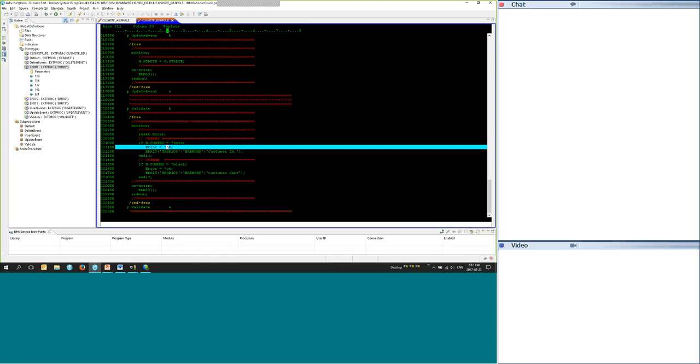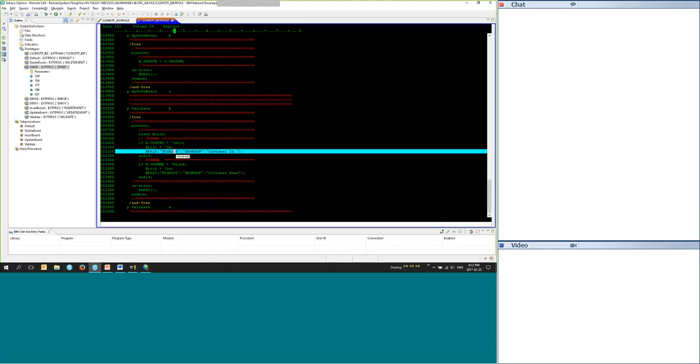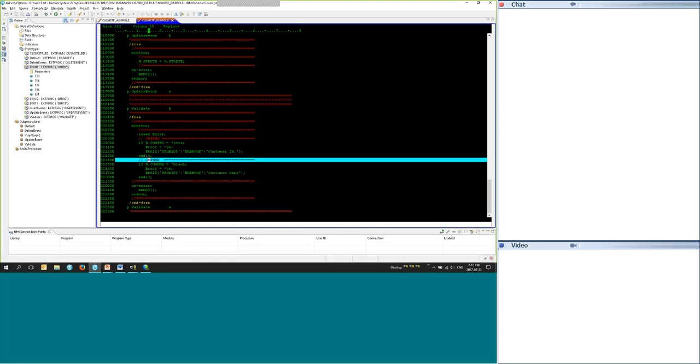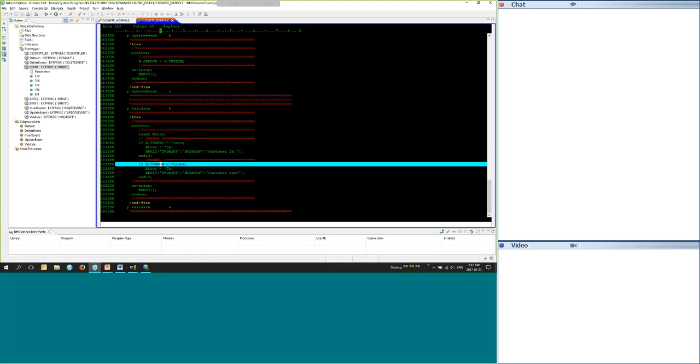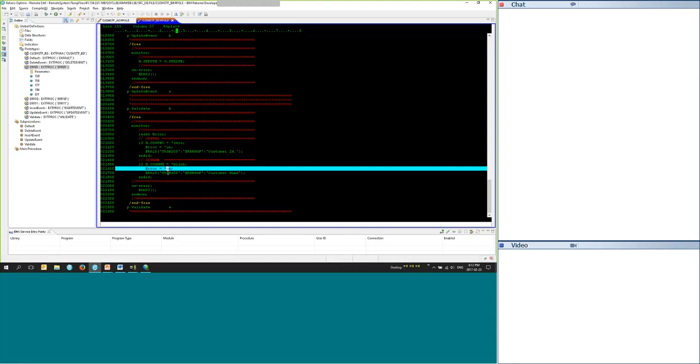If it's found to be 0, the error indicator is turned on, and a diagnostic message is percolated into the database management system, explaining what the problem is. This one is testing the customer's name. If the customer's name is blank, there's an error. I don't want a blank customer name.